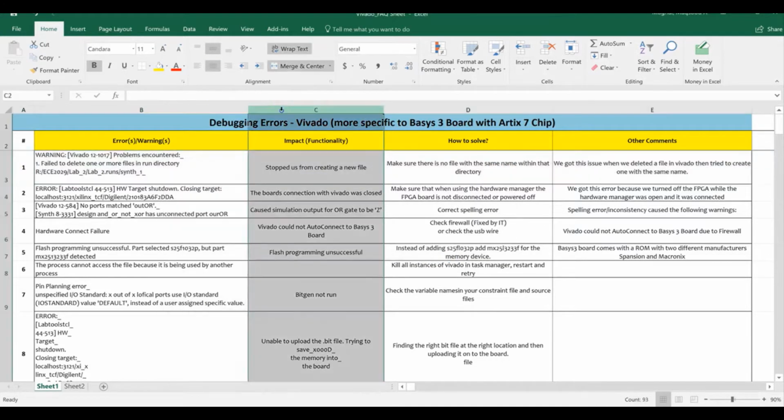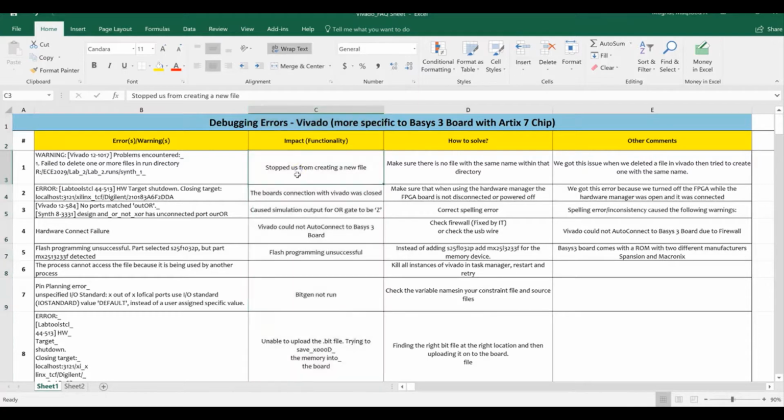The second column tells you what impact that error had upon the functionality of your design or the board. Well, it basically stopped us from creating a new file. And the third column tells you how to solve it. Well, make sure there's no file with the same name within that directory. So when you create a new project file and you add new source files or create a new source file, two source files with a similar name will return you an error.